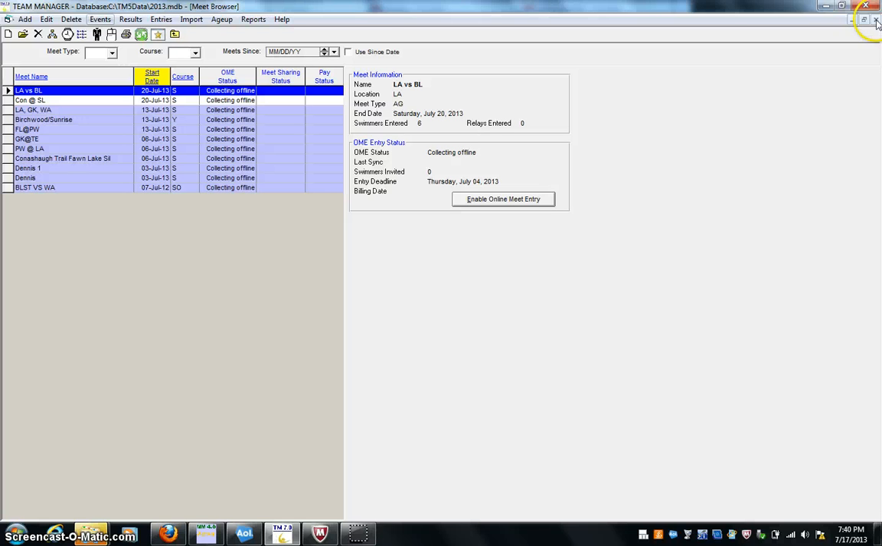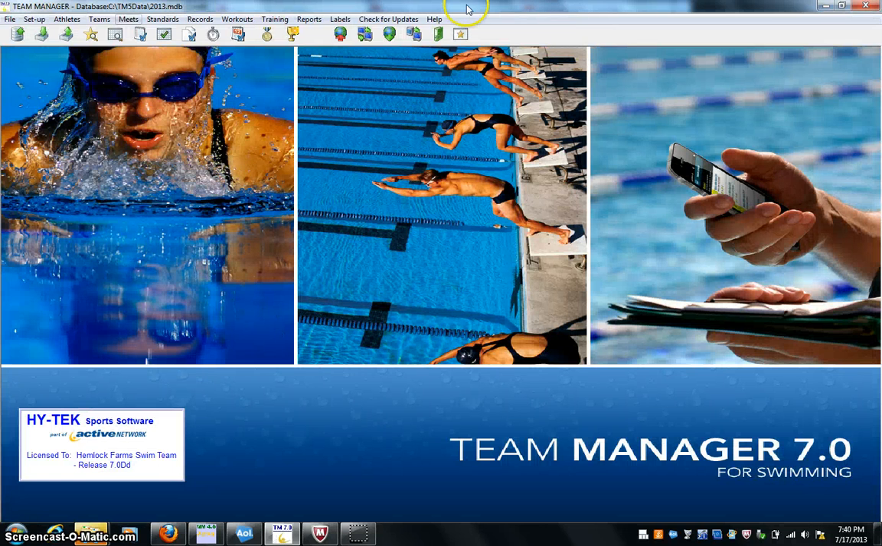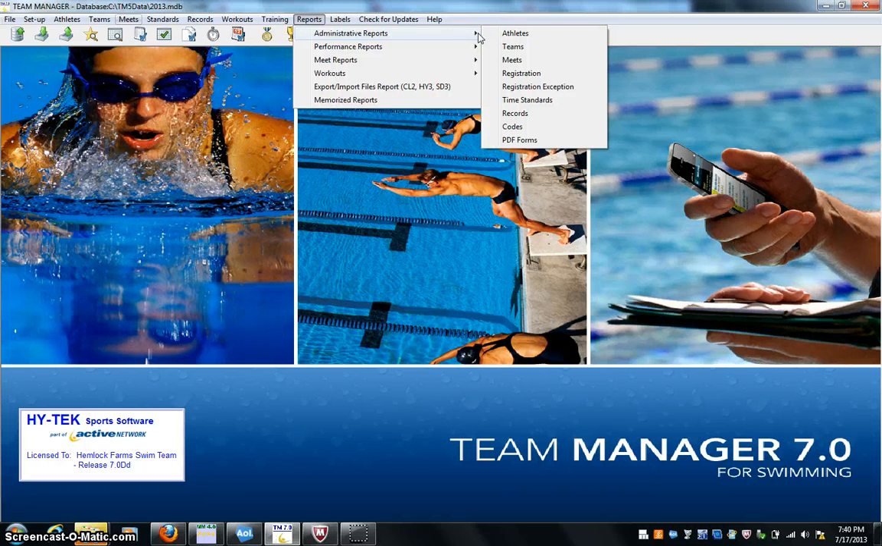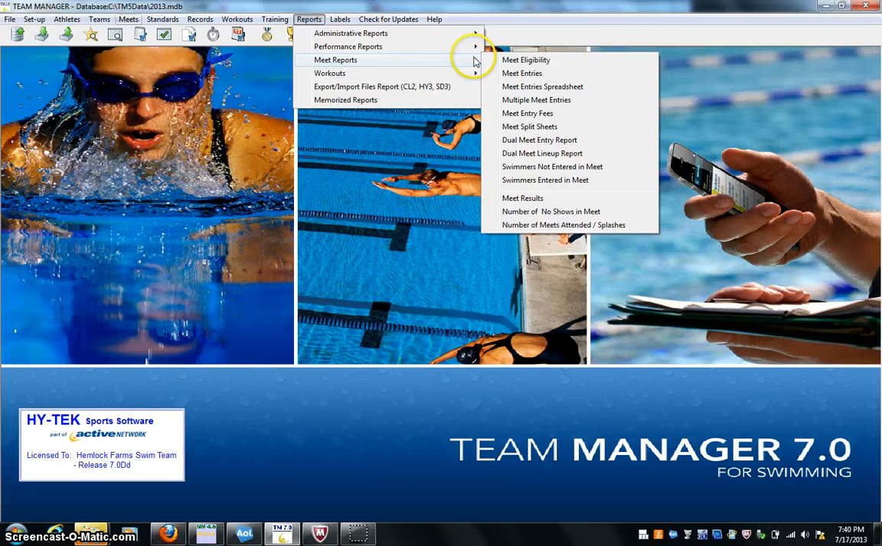Okay, now some of the really cool things you can do with this program also is you can do a report. Okay, and you have an administrative report here that says you can get a list of the athletes, the teams, the meets. You can get a meet report, which will give you meet entries, which you can now make a list of and print up for your deck moms where the kids are swimming.